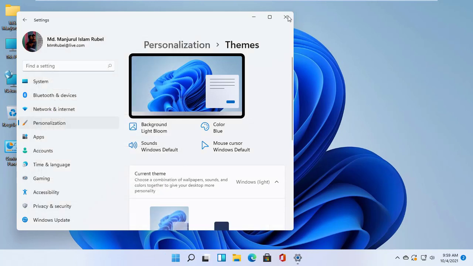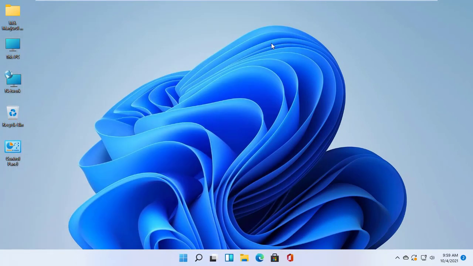If you want to re-enable the startup sound, just check Play Windows Startup Sound, and validate by clicking on OK.